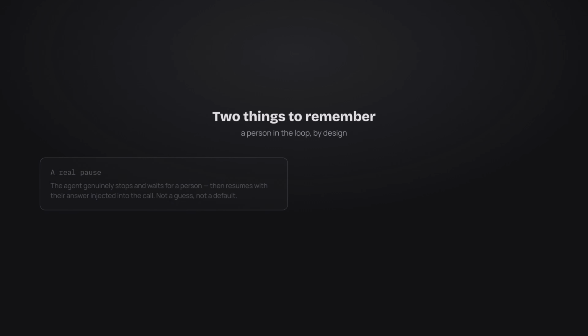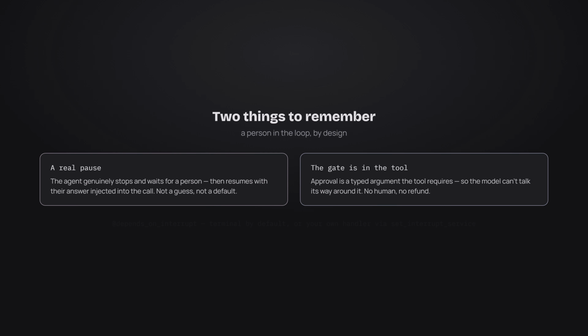Two things to remember. First, the interrupt is a real pause. The agent stops and genuinely waits for a person, then resumes with their answer woven into the call. Second, the gate lives in your tool, not your prompt. Because approval is a typed argument the tool requires, the model can't talk its way around it. No human, no refund. That's how you put a person in the loop for the actions that truly need one.